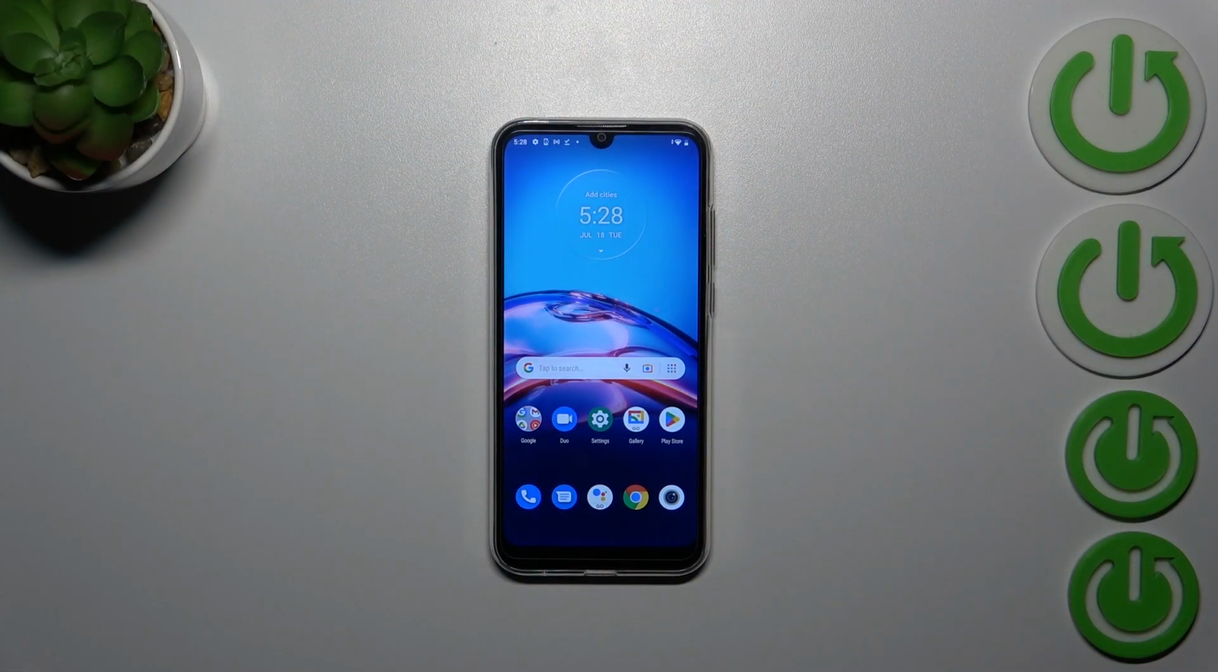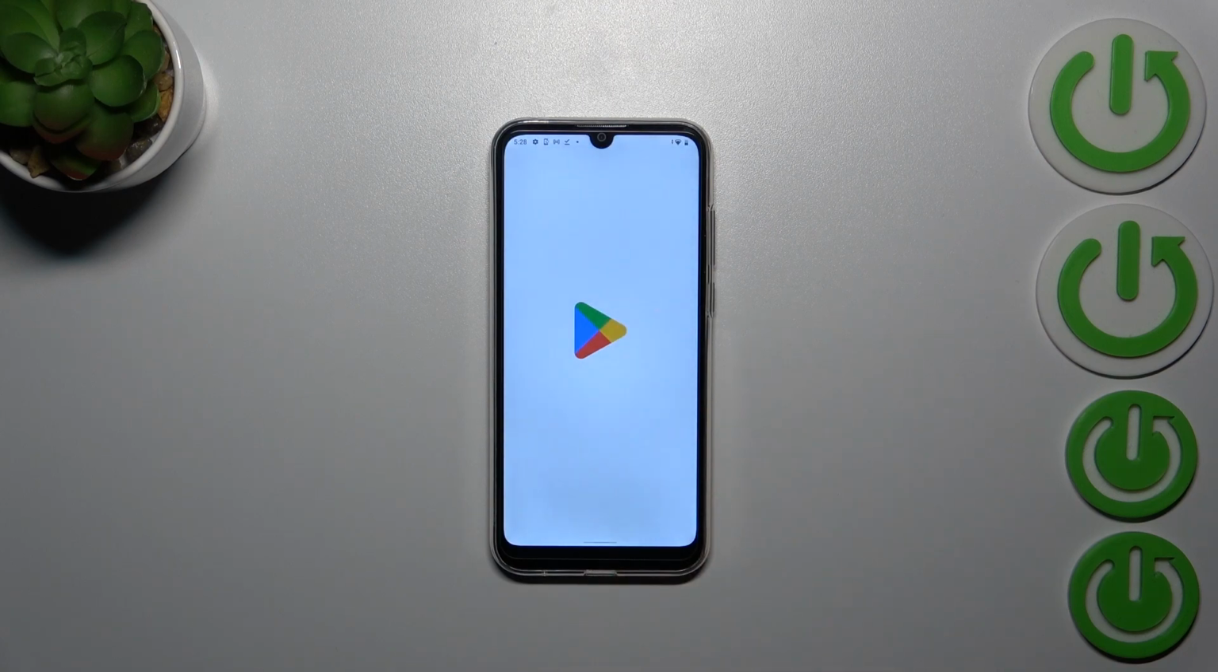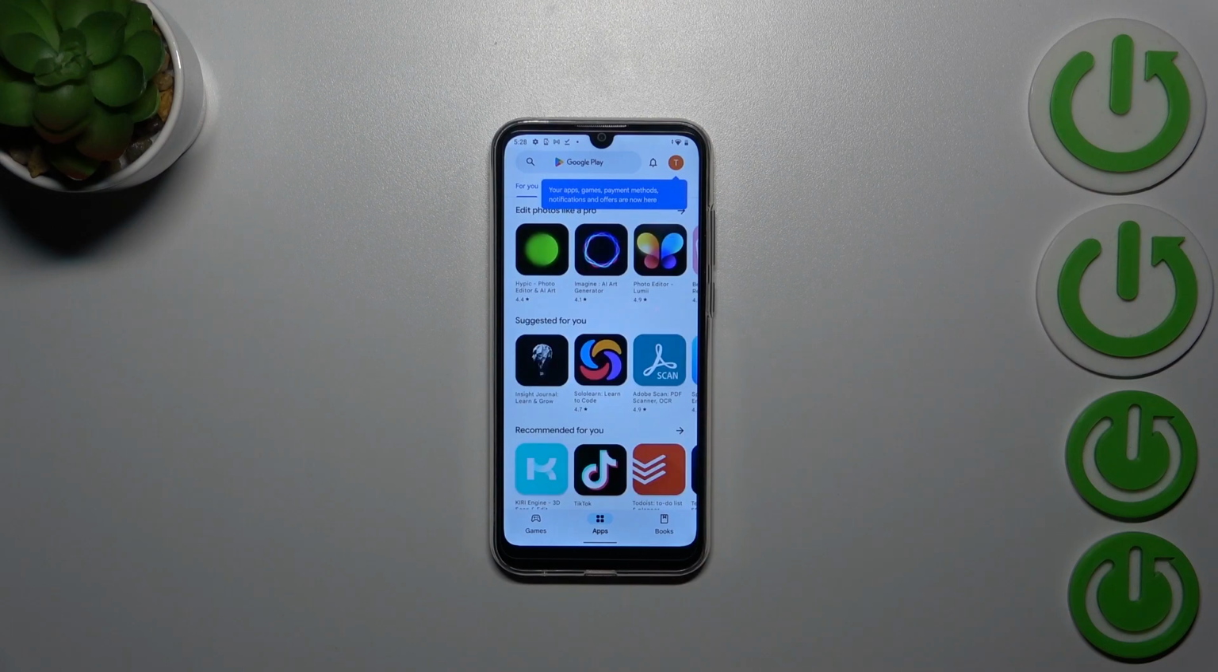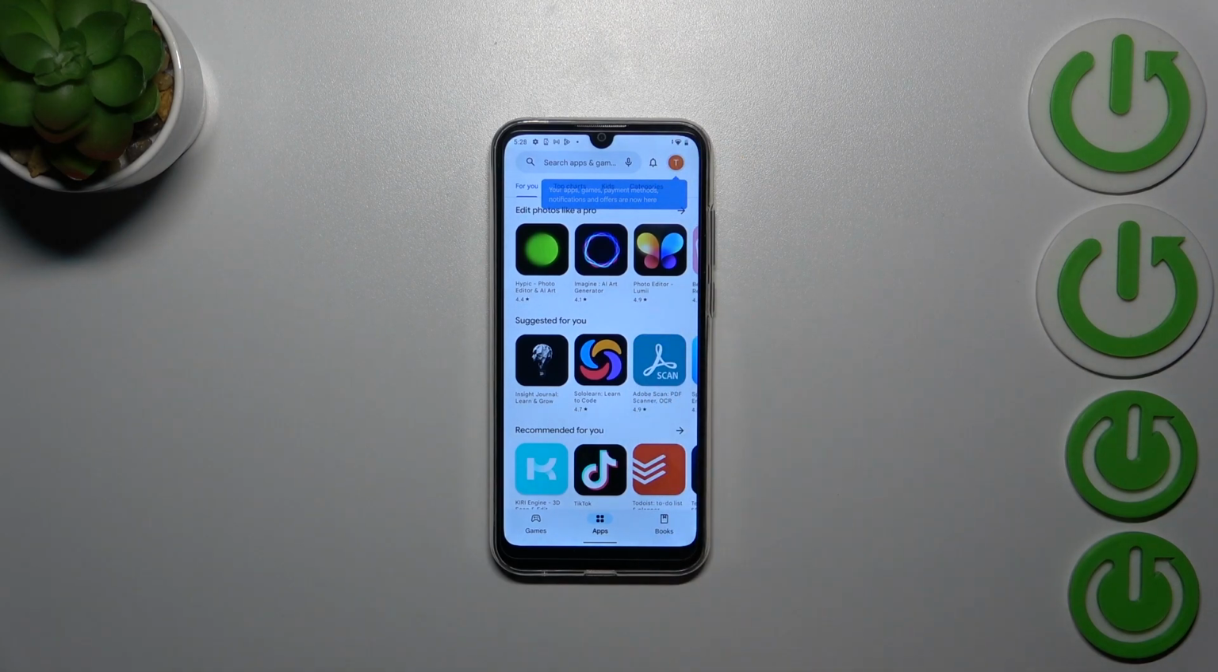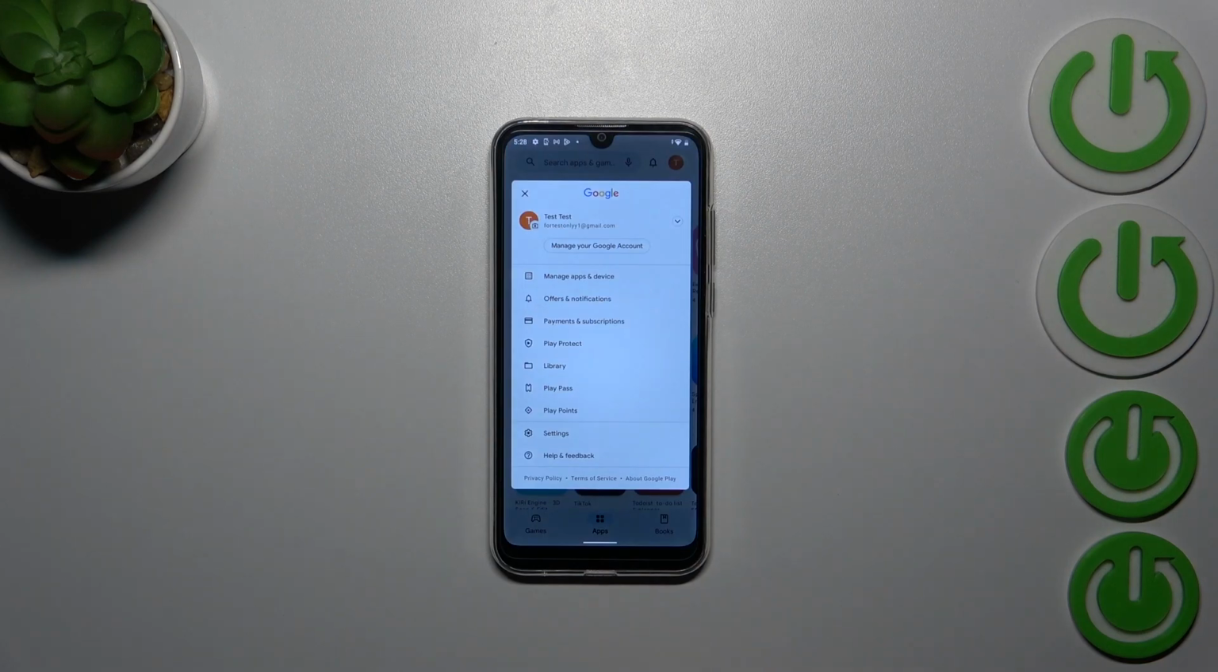So first of all, make sure that you've got the internet connection because it is required, and then let's enter the Play Store. If you do not have your Google account added to the device, you will have to either add it here or create a new account, so you will be able to enter the Play Store and download something, and then simply tap on the circle in the right upper corner, which is your account.